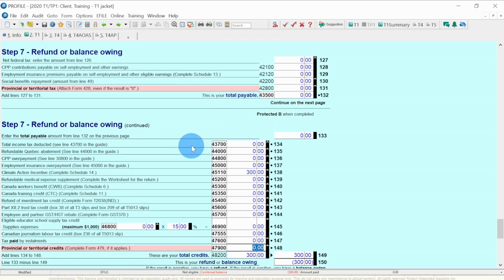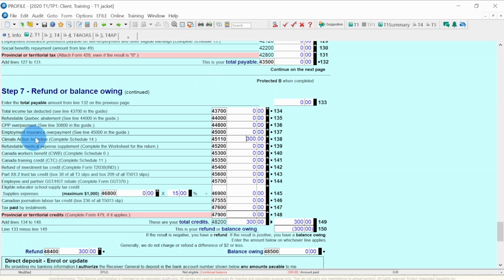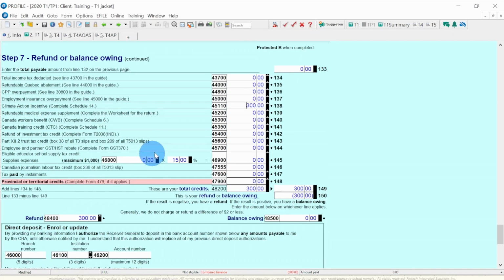So basically, refunds could kick in. For example, as we see, climate action incentive is already showing for the taxpayer, which is $300 automatically calculated on line 45110. Then you have the CWB, if it is applicable for someone, then yes, that will also be shown. There are rules about that, but when we go through the course, of course, we explain what the rules are there and how ProFile will do the calculation and let us know. So there are a bunch of credits over here, many of them refundable credits.